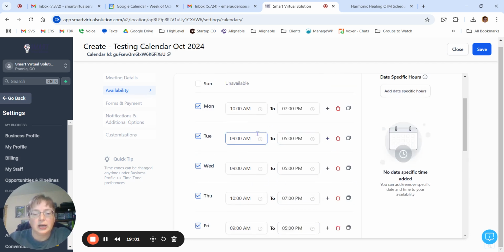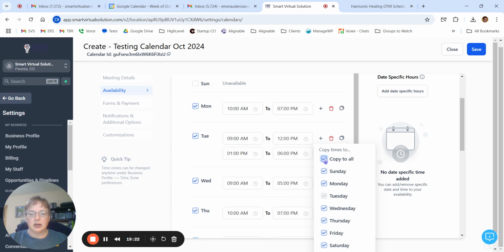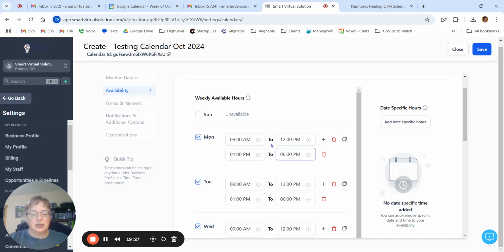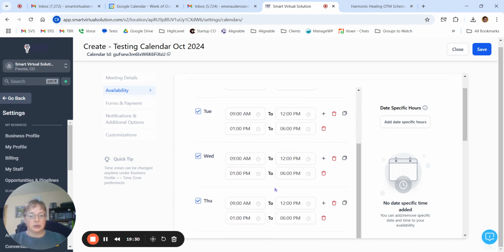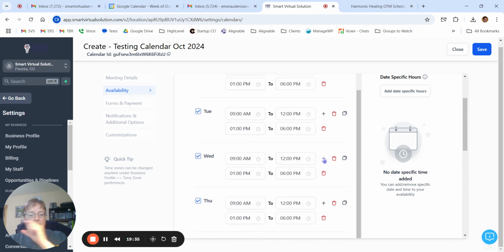Now you can even say, okay, I see a lot of doctor's offices and places like that. They're like, okay, so I actually only want it to show 9 to noon, and then I want it to have 1 to 6. So now we can copy this to all. We're not going to work on Sunday or Saturday, so we're going to apply that. And now you can see that you have these very specific hours. So you can do whatever you need to with your availability. You can add more little sections for time frames, things like that.